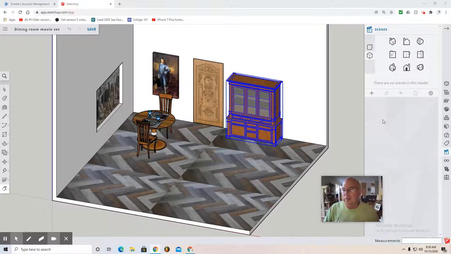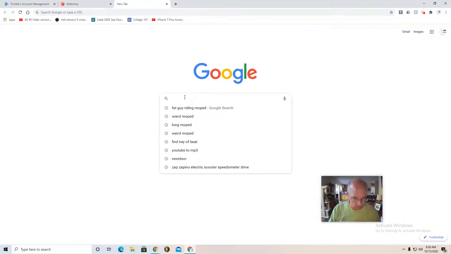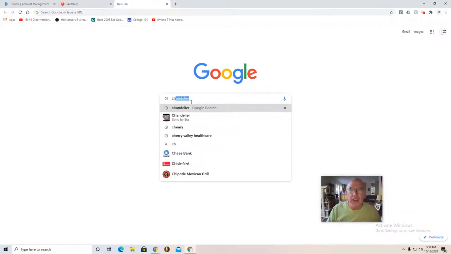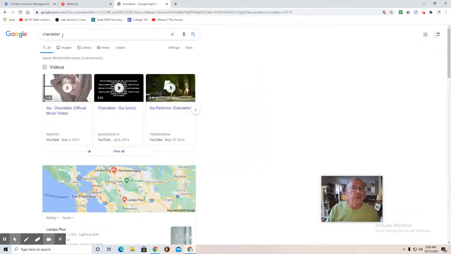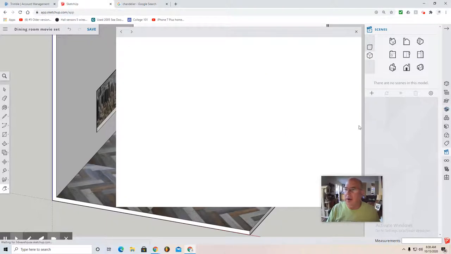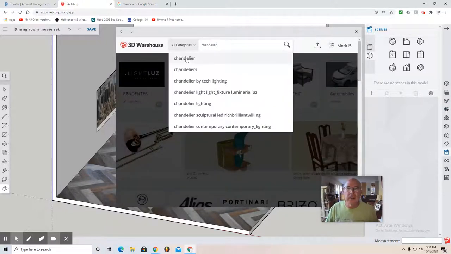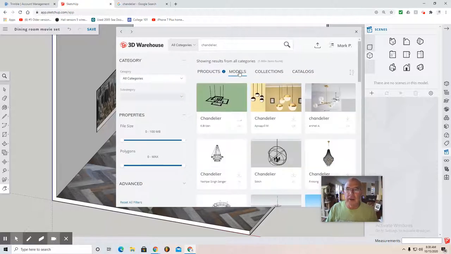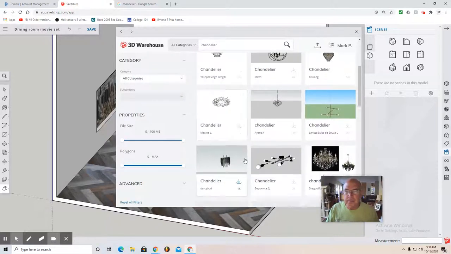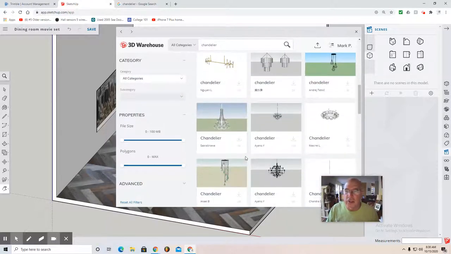The next objective maybe would be to add a chandelier. Now, a technique that I use, because I'm notoriously a poor speller, is to type in chandelier here in Google to make sure that I have the right spelling. Select and copy. And then go back here to the 3D warehouse and control V to paste it in, and use the models tab again to find chandeliers that you may like.